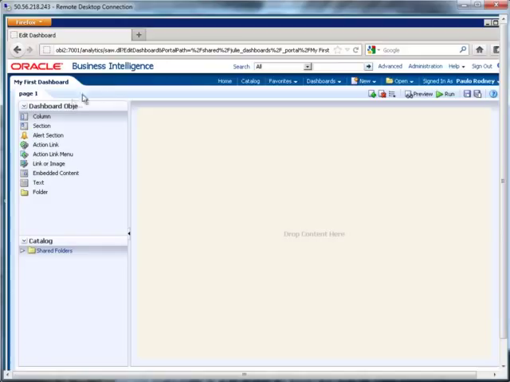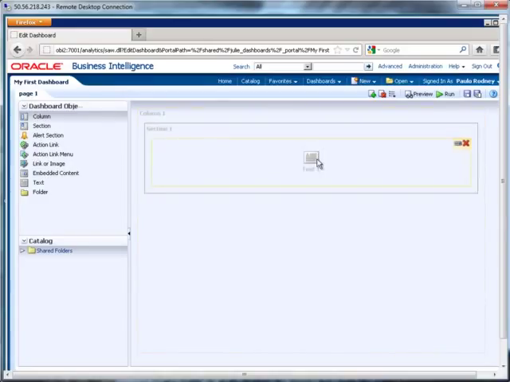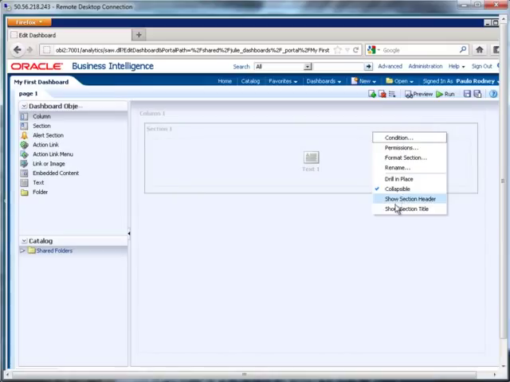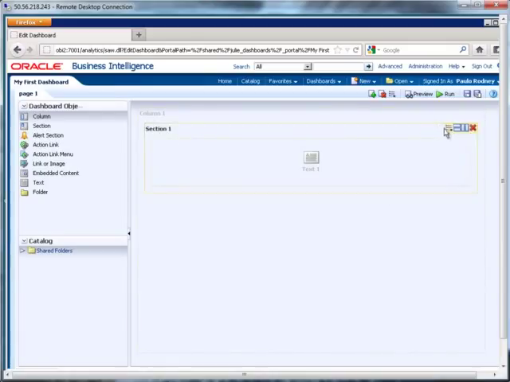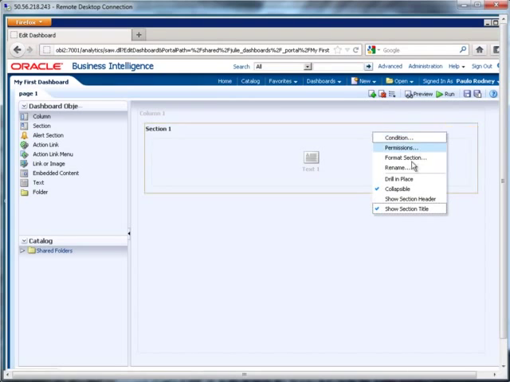So if I want to maybe put a column on here, I can do that. Maybe inside of my column I can put a text area. It automatically places it inside of a section. So with our section here, we can show the section title. My section title is Section 1, but I can rename it if I want to.